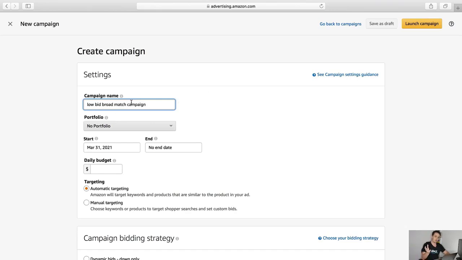So make sure you name that so that when it comes to downloading your search term reports in the future, you know exactly what your campaign is. No portfolio, that's fine. Start date, we'll leave that as it is, and end date is absolutely fine.